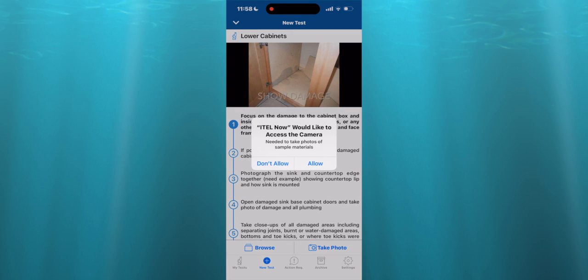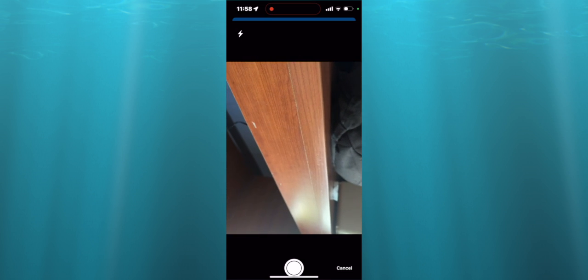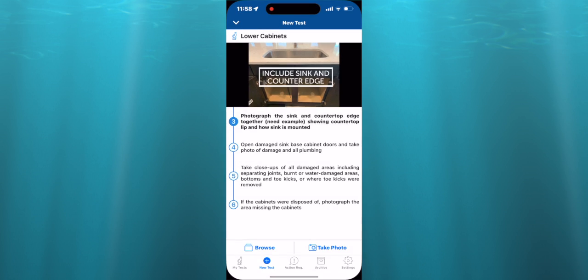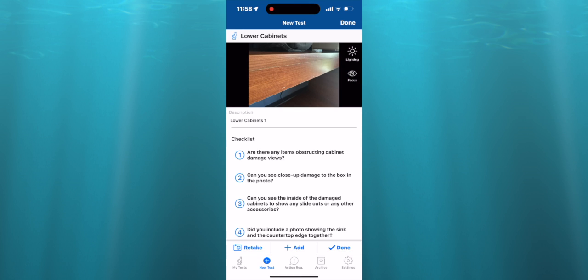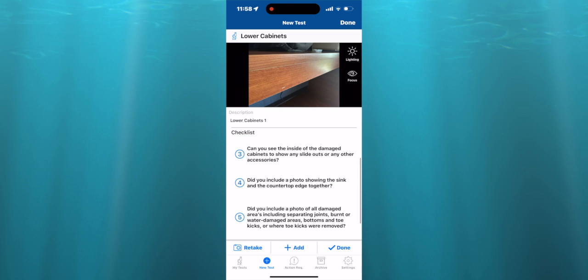You want to hit the take photo button. At this point, ITEL will request access to your camera, where you will take the necessary photos. Then it'll run you through a checklist. Are there any items obstructing the cabinet damage views? Can you see the close-up damage to the box in the photo? Can you see the inside of the damaged cabinets to show any slide-outs or any other accessories?